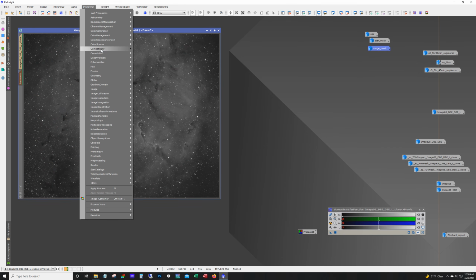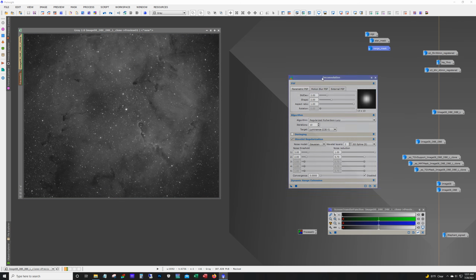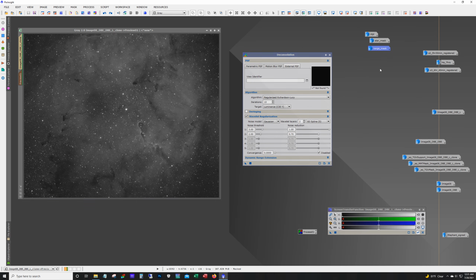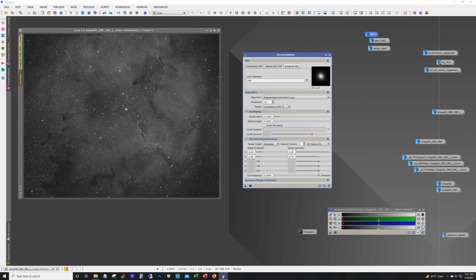So let's open up deconvolution. We want to use external PSF. Drop our PSF in the view identifier. Check next to deringing. Check local deringing. And drop our star mask in there. Now, it's pretty simple. Global dark removes the dark rings that you see around the stars, and global bright removes the white rings that are around the stars.